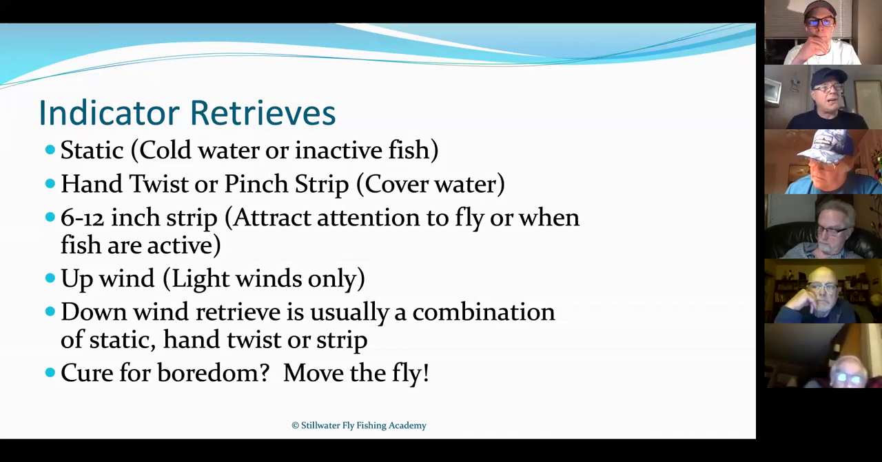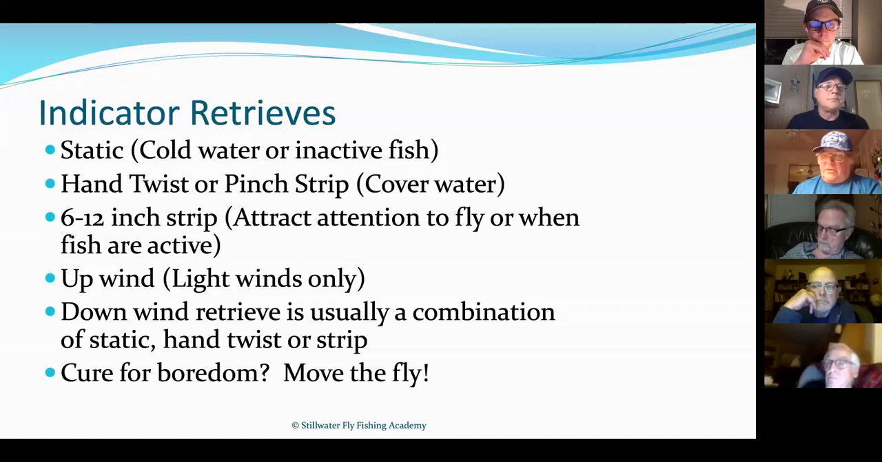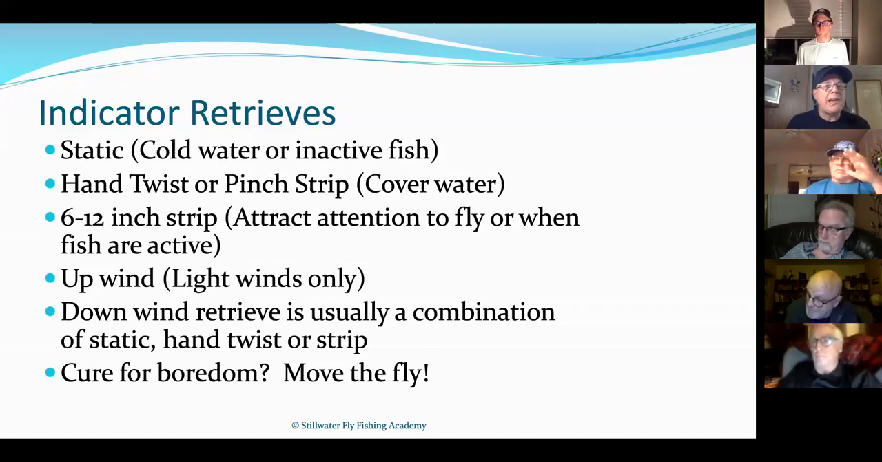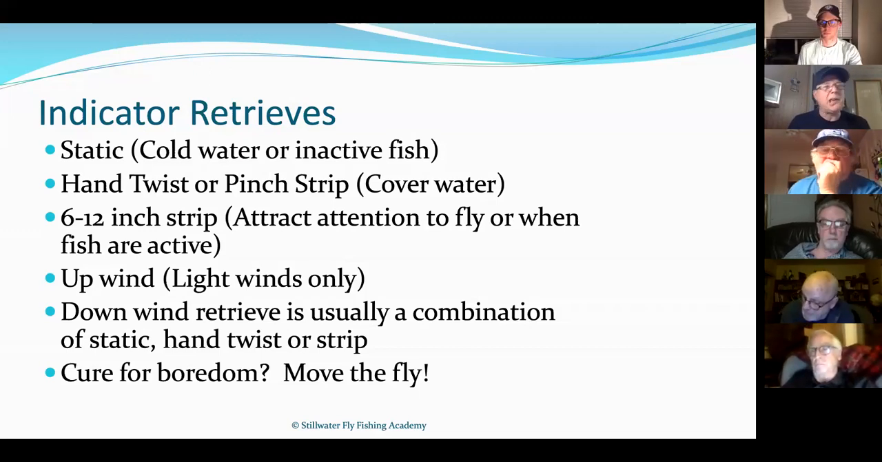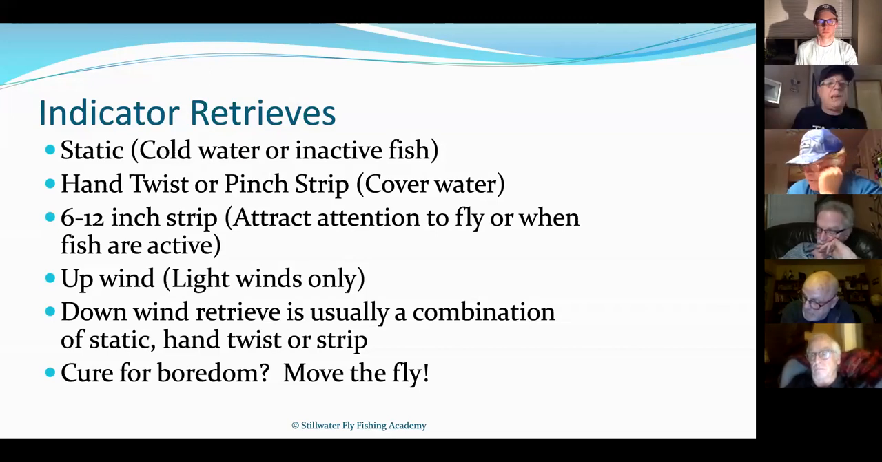So I'm going to cast out, let it sit, nothing happens, a little bit of a hand twist, let it sit, nothing happens, maybe give it a pull, nothing happens, let it sit, and so on and so on. So just keep chopping and changing until you figure something out. You just don't heave it and leave it.